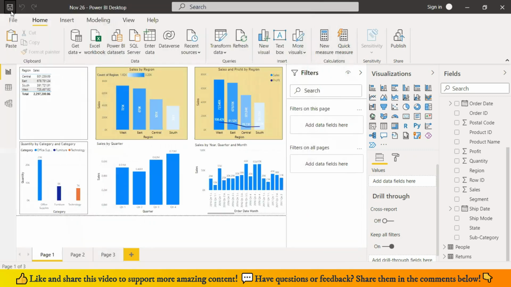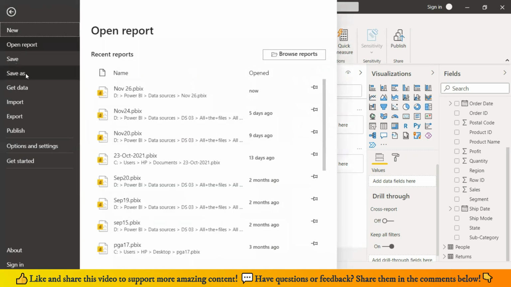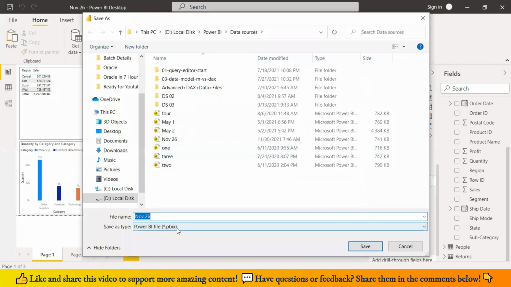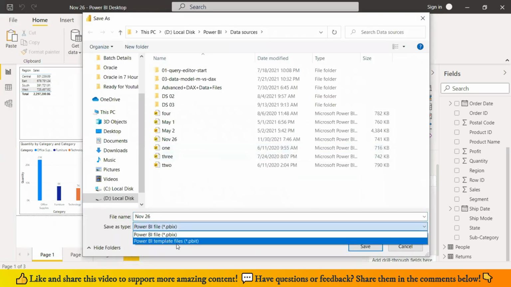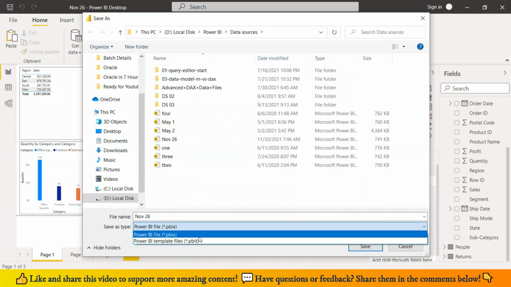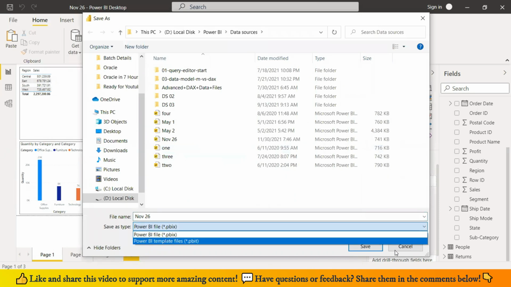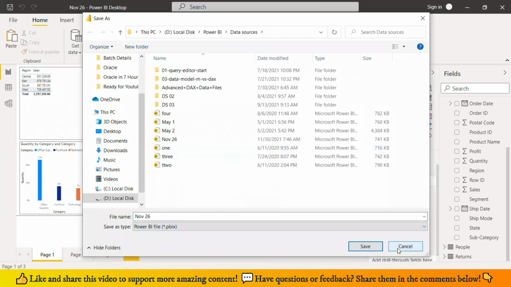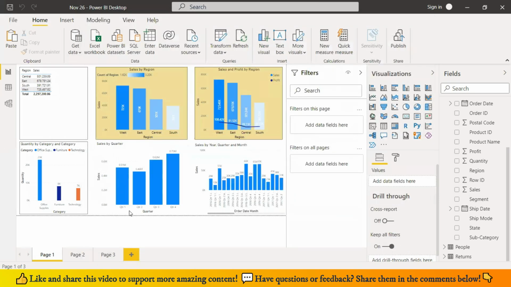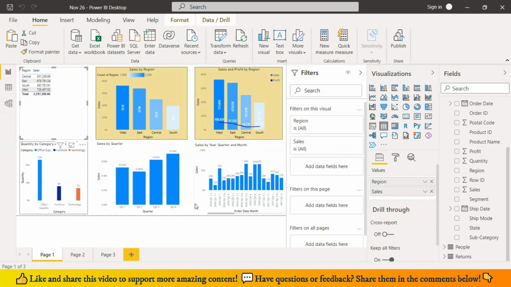If you go for Save As here, you'll have the Power BI template file. If you want to create a template, you can create a template, or you can go for the .pbix file. The X is nothing but a packaged file, and it will have all the data source information also. What is the difference between template and PBIX? Template means you are creating this template view for them, and they can use it for themselves.